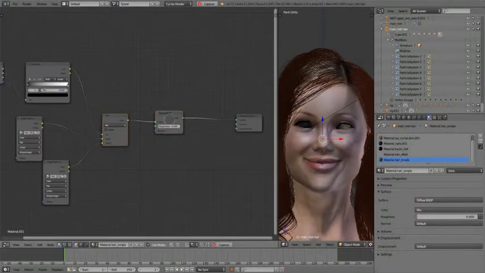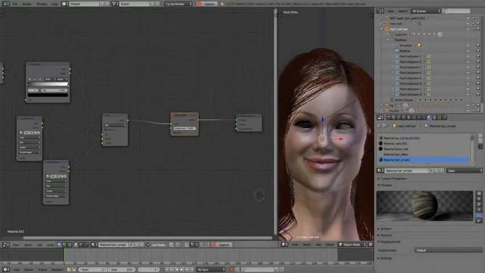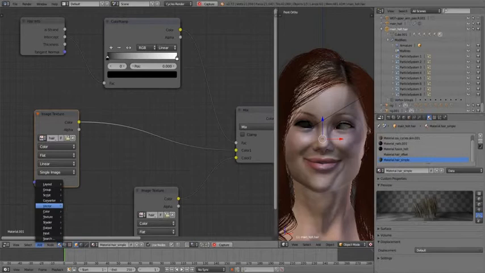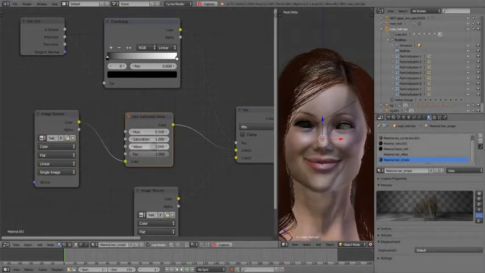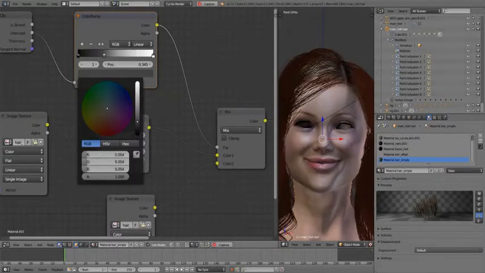to make the dark in the root and bright in the tip. The color ramp makes the transition from the root to the tip.